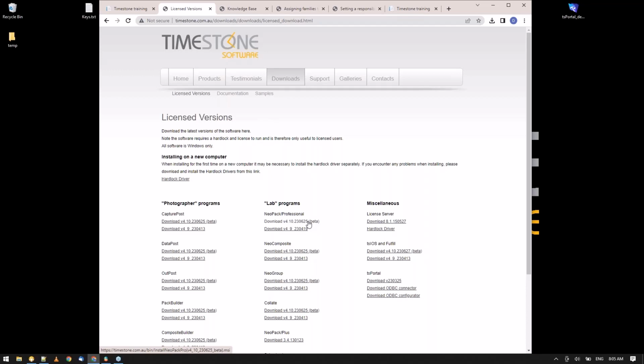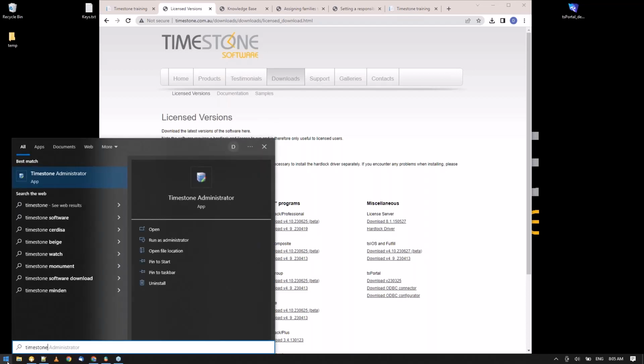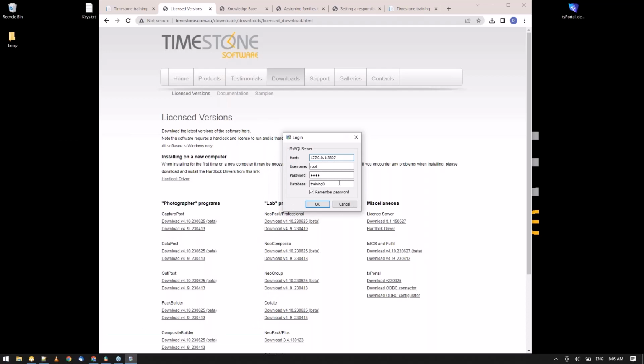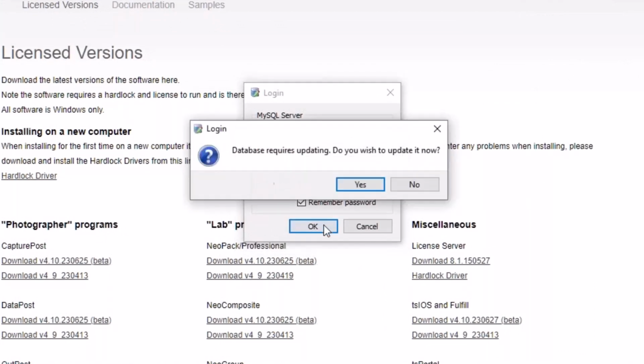When you download, say, NeoPack, and you've got your backup, you need to run tsadmin first. Running tsadmin before you run NeoPack will update your database. For example, my Timestone database is still a 4.9. So I will get that message, database requires updating. Do you wish to update it now? So you'll need to see that message. Run it, it will update your Timestone database as required.